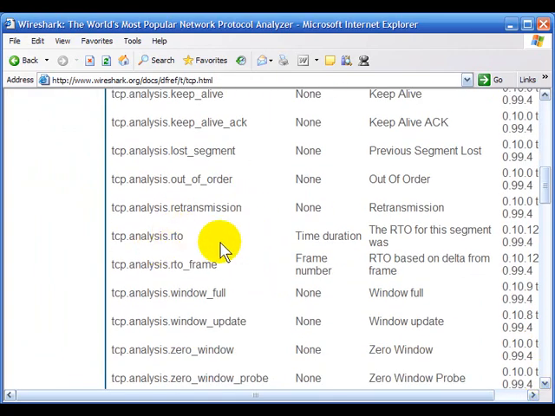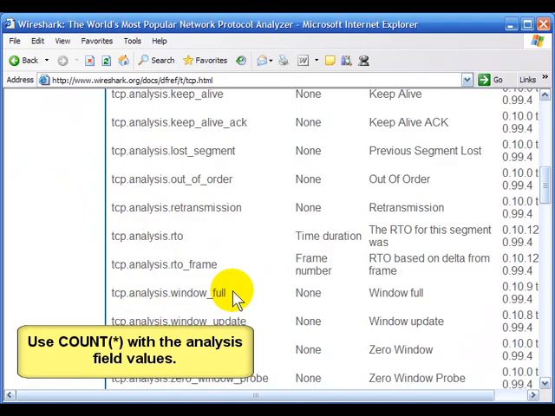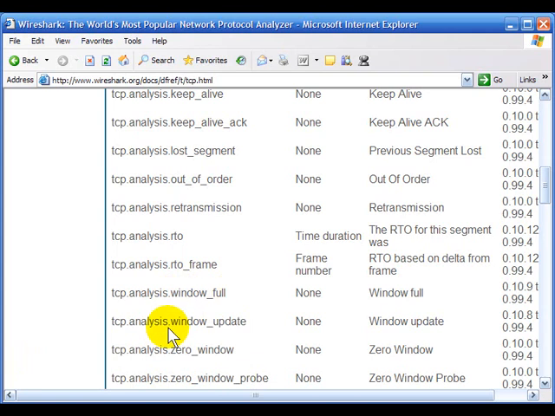There's the timeout value. There's the TCP analysis window full. And remember, TCP analysis, those are the ones you do with the count calculation. So you want to count the number of times the window is full. You want to count the number of window updates. You want to count how many times there's a zero window.